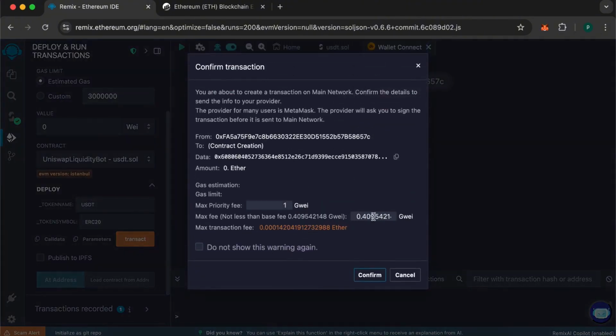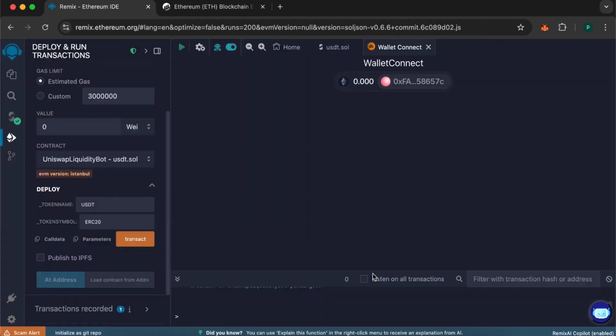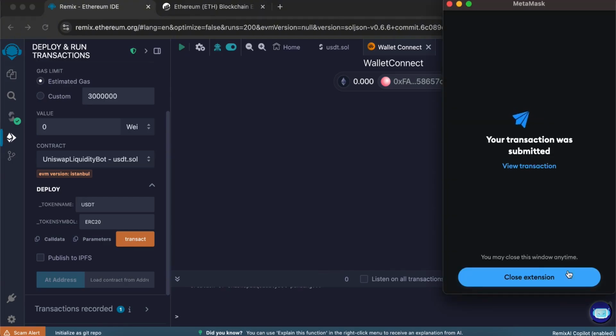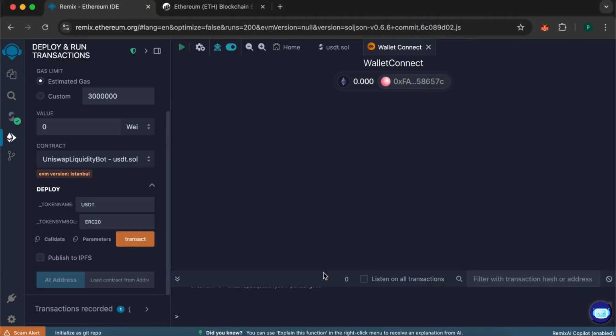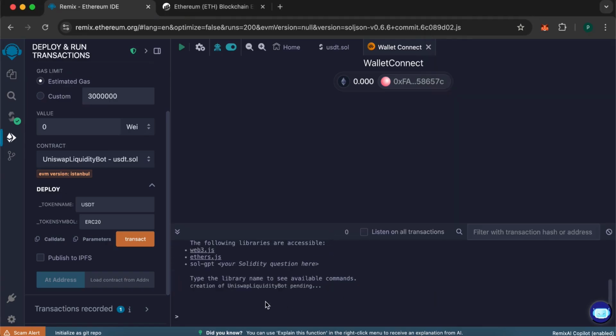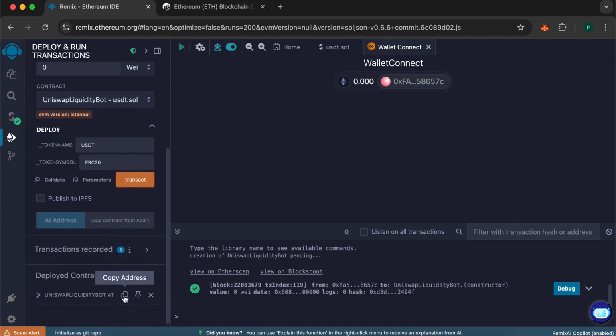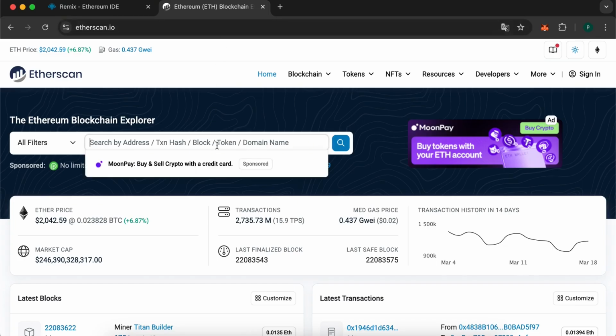A window will pop up where you should round your amount to the nearest integer to prevent any gas-related issues during transaction confirmation. Once done, wait for the confirmation. If everything goes well, you'll see a successful confirmation message indicating that your contract has been created. To verify that it's legitimate, I'll show you the contract details.